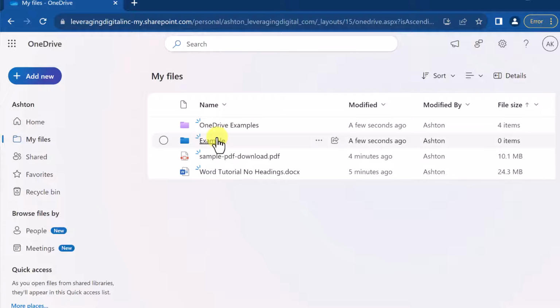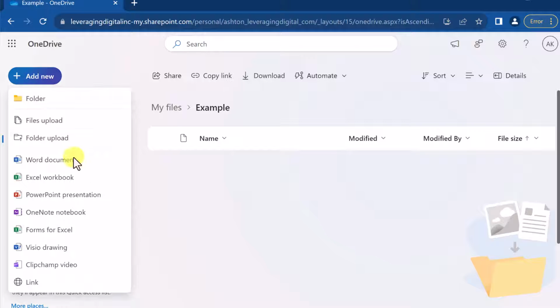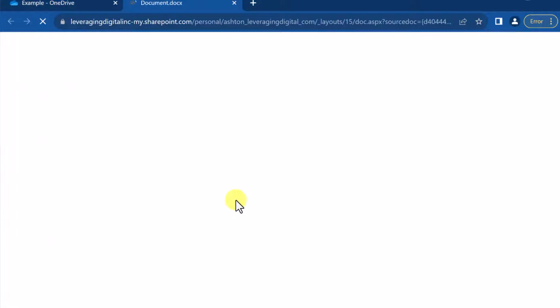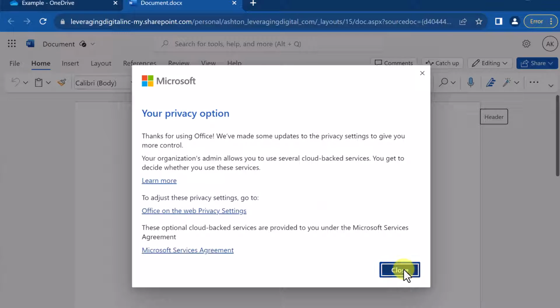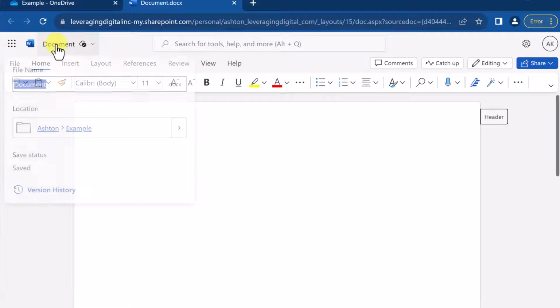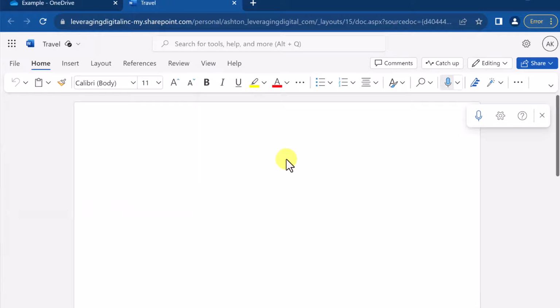So inside, if I go inside this example folder here, I can go and add, let's say, a new Word document. I could go to Word document here, and I'm going to give this a name. I'm going to close this. I'm going to just give it a name up top here. This is going to be called travel. And I can see the location where it is, just in that example folder. I'm just going to go ahead and write something on here. And I'm going to close out of it right away. So I'm just going to close this up top.